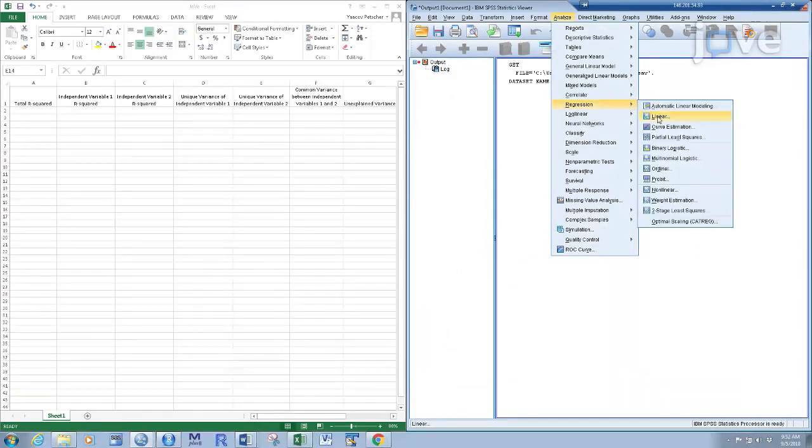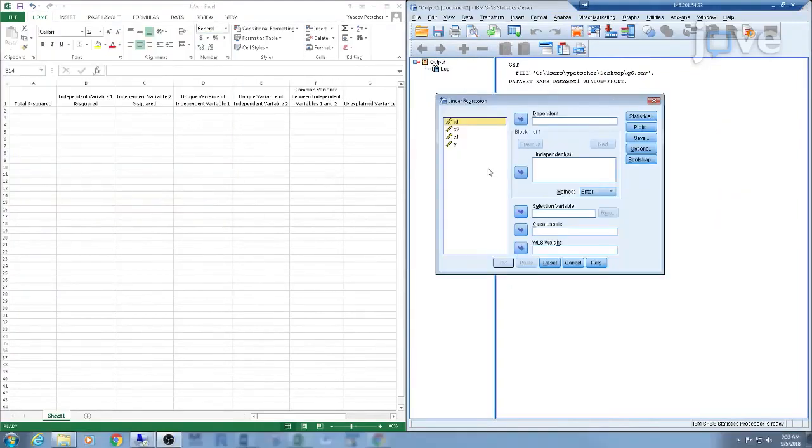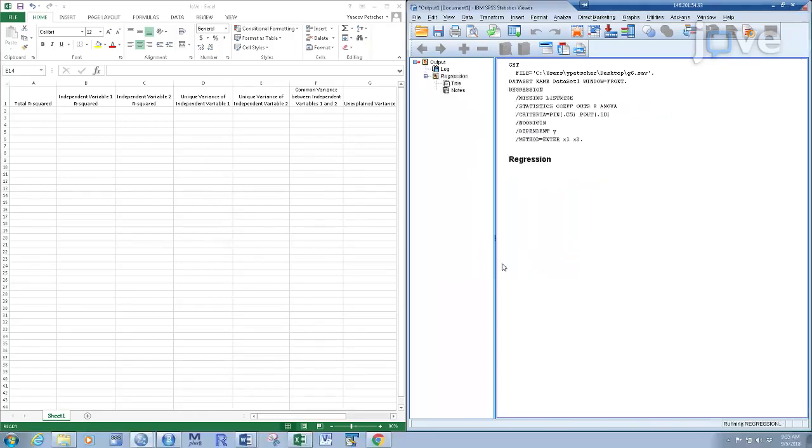To explain the total variance based on two independent variables, click Analyze and hover the mouse over Regression to select Linear. Click on the dependent variable in the variable list, followed by the arrow next to Dependent. Click on the two independent variables in the variable list and click the arrow next to Independent(s). Click OK and click the viewer window of the software.